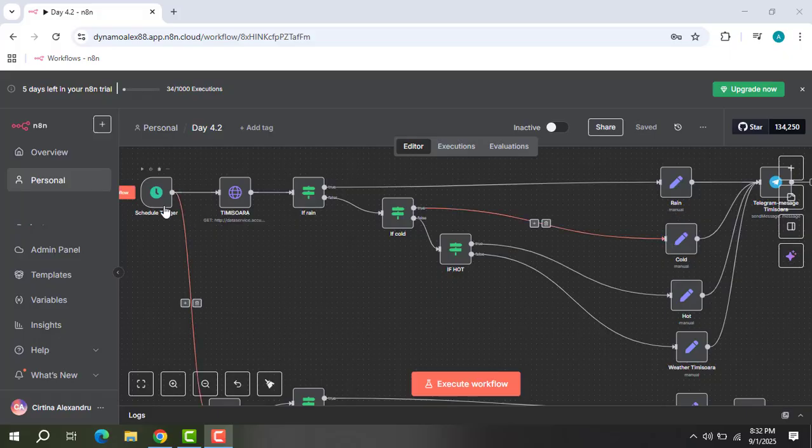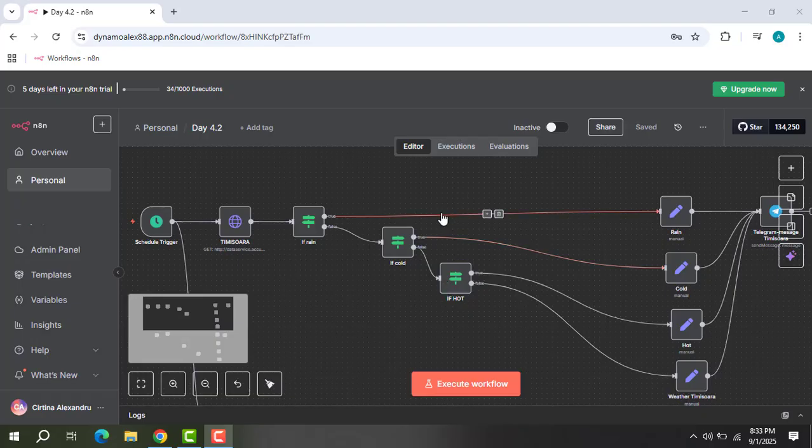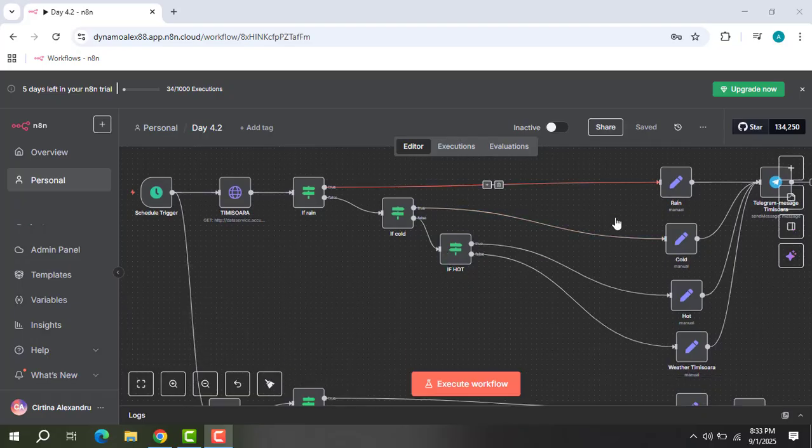As you see, we have the schedule trigger, the HTTP Timișoara, and for conditions, the if rain, if cold, and if hot. And for these three if nodes, we have four set nodes. The first set node is rain, cold, hot, and weather Timișoara.